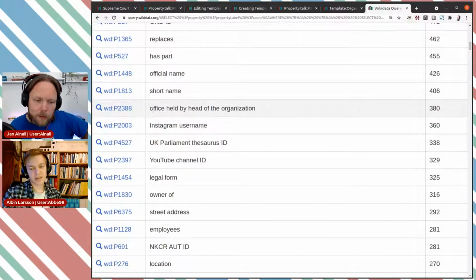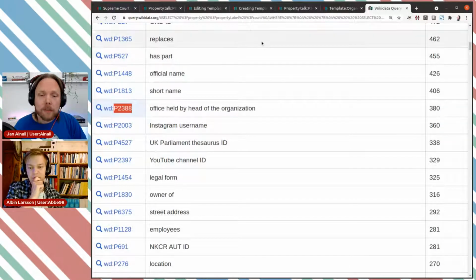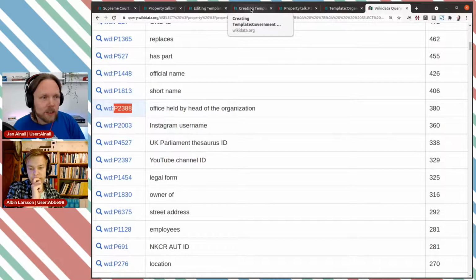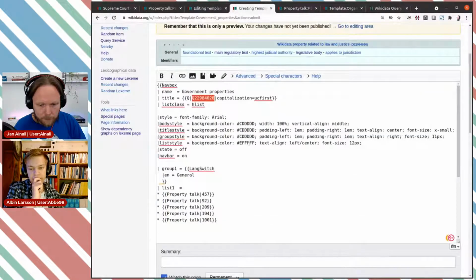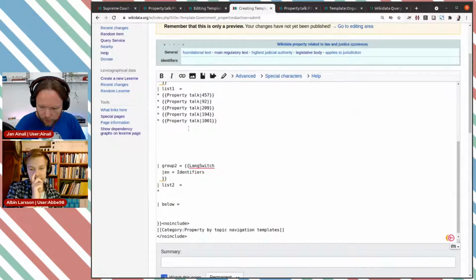Office held by head of the organization. I think this one is something we should put in there, because this is quite common that we create items for the offices of these things. Indeed. Especially as a difference from an organization. We don't do this for every organization. So let's put this one in the generic for now. Now I'll copy this property talk.